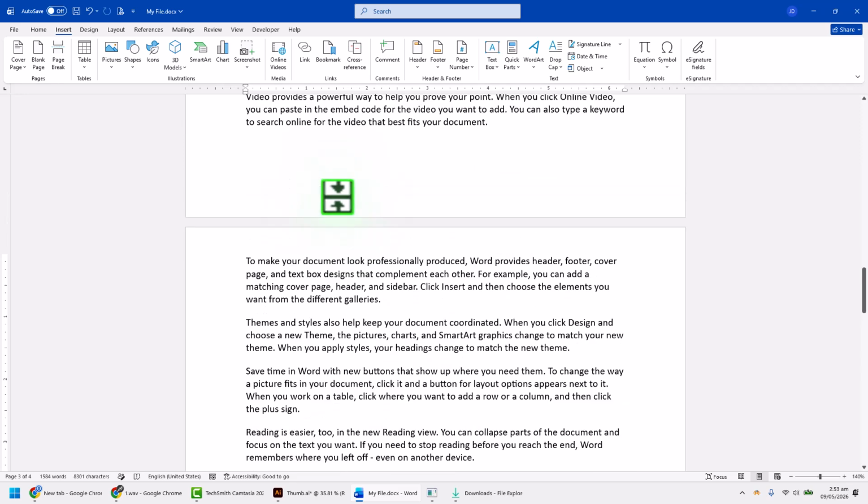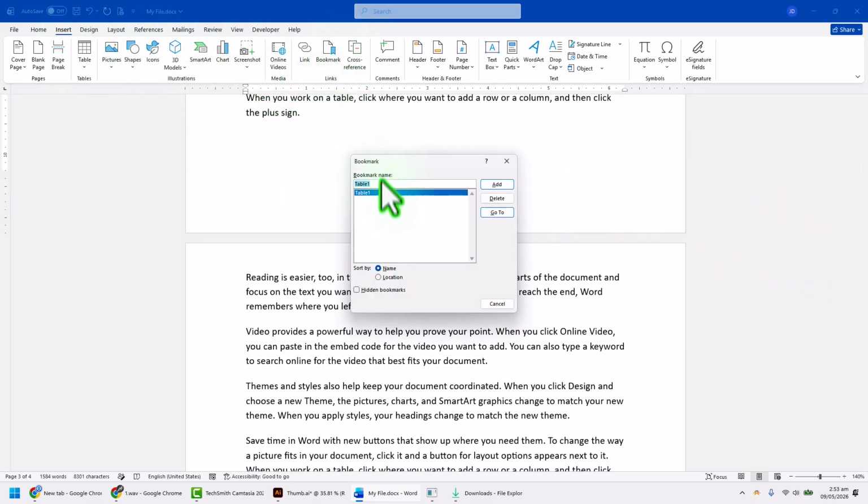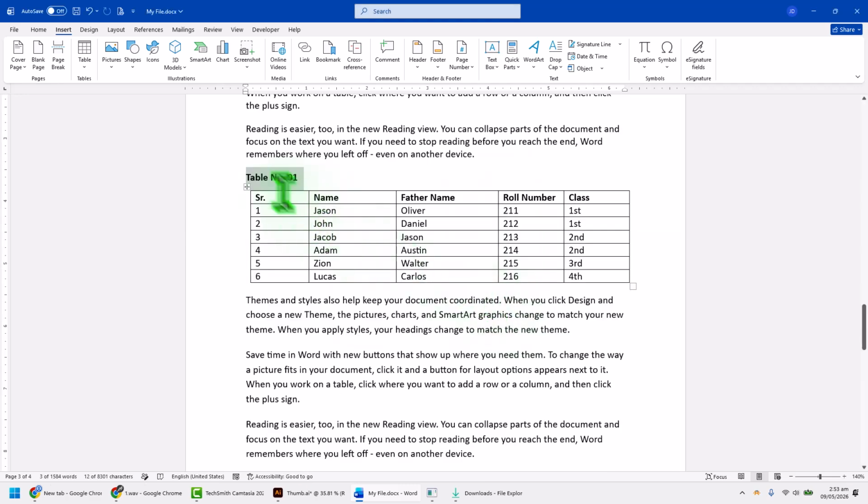To visit your bookmark later, go back to the Insert tab and click Bookmark again. You will see a list of all the bookmarks you have created. Select the one you want and click Go To, and Word will immediately jump to that location.